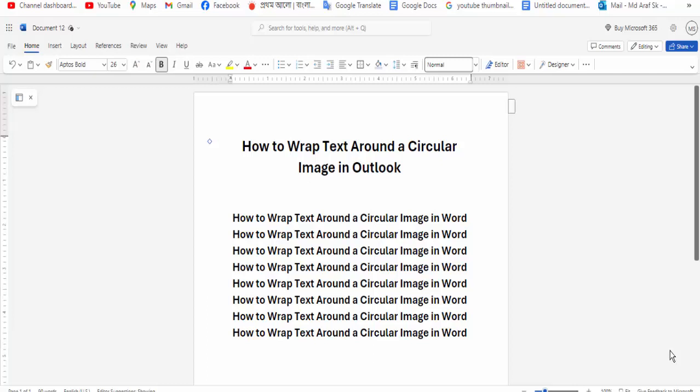In this new video, today's video, how to wrap text around a circular image in Outlook. So get ready to start. At first, open your Outlook document.